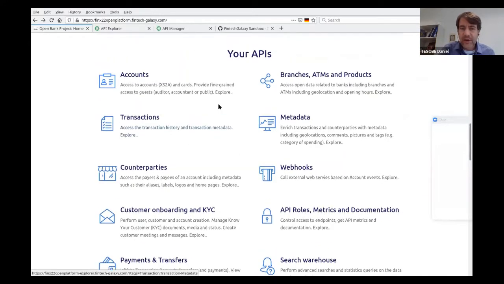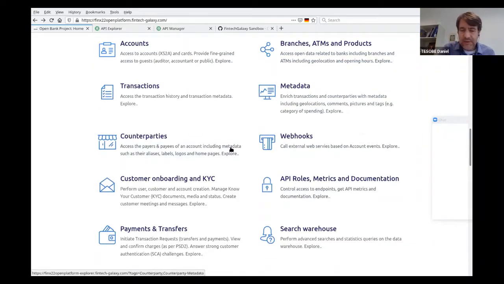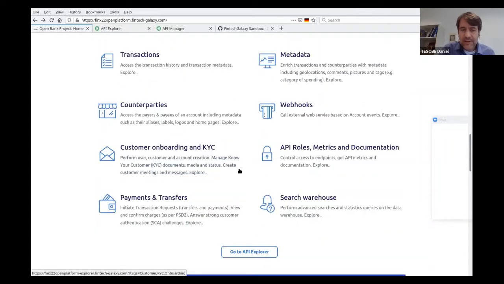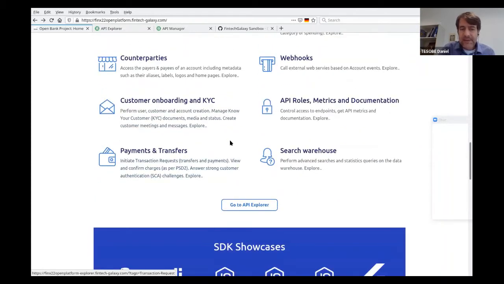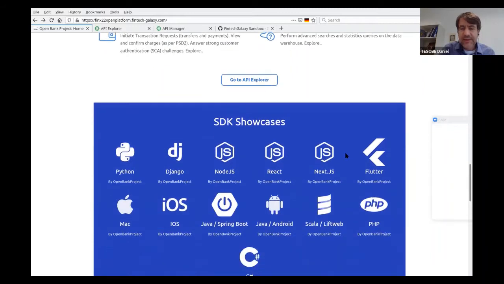So this is a catalog, an overview of all the APIs. All in all, in total, we have over 300 APIs live exposed on the sandbox. And these are grouped in categories, like we have APIs for accounts, or transactions, all the obvious stuff. You can create branches, ATMs, products, like permission management, roles, metrics, also documentation, and so on and so forth. And payments and transfers, obviously. And all these will be available via our API Explorer, which I'm going to show you next.